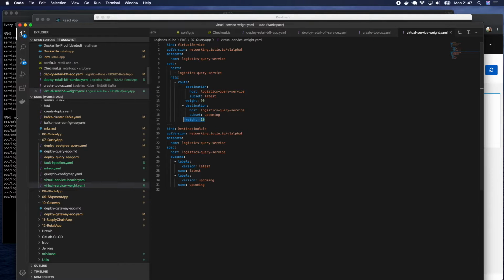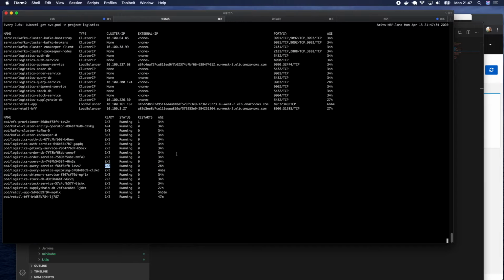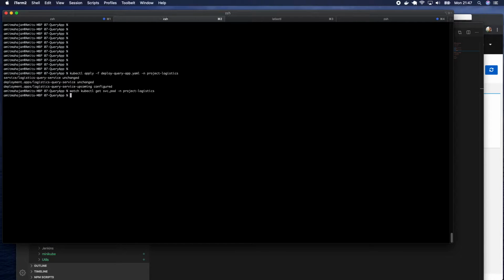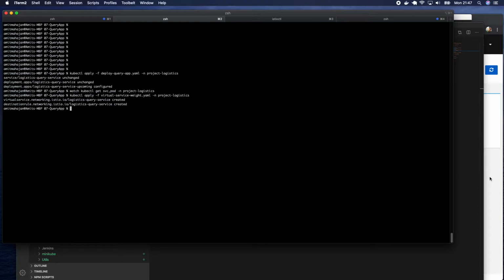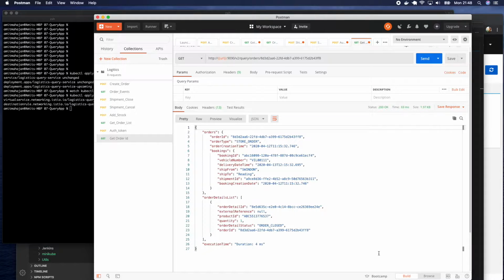So let's just quickly deploy this file first. Virtual service weighted. Okay, so both destination rule and the virtual service has been created. And what we can do is we can just quickly go and test that in our Postman.